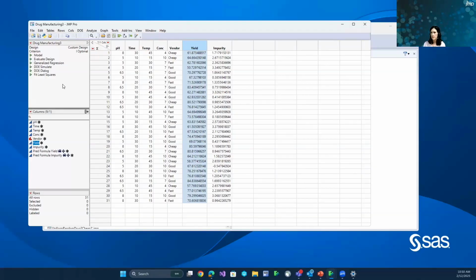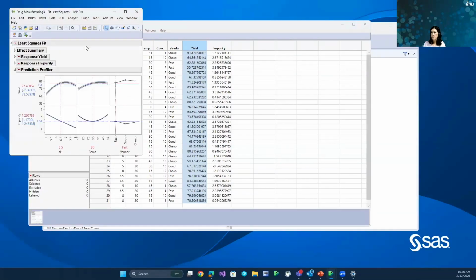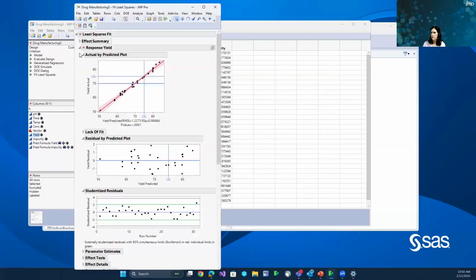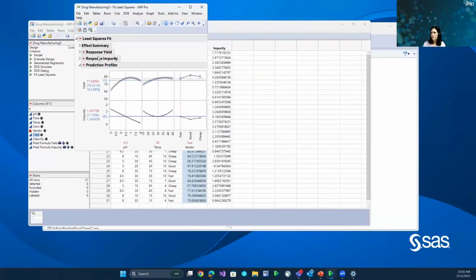So if you don't add them as column properties, you'll be prompted later to add them. Let's go ahead and run the prediction model script. Okay, so it runs my model. You can see I have my least squares models for both of my responses or critical quality attributes, and it's open to the prediction profiler. Hopefully all of you are familiar with the prediction profiler.